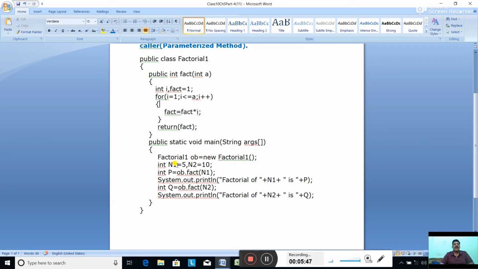Now we are going to call this function fact 2 times. First time by passing value of n1, that is 5. Second time by passing the value of n2, that is 10. So first time, int p equal to ob.fact(n1). The n1 value is 5. This 5 is passed to a, and fact function is called, and it will calculate the factorial of 5, that is 1 into 1 into 2 into 3 into 4 into 5, and this factorial product will be returned back to p. It is received by p and prints factorial of 5 is, the factorial is printed.